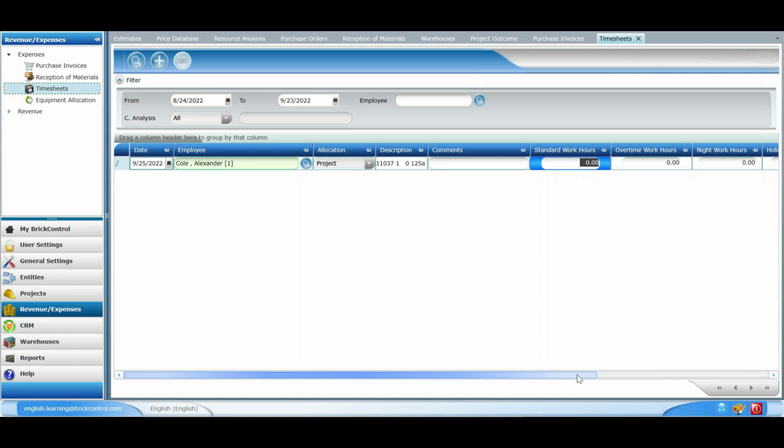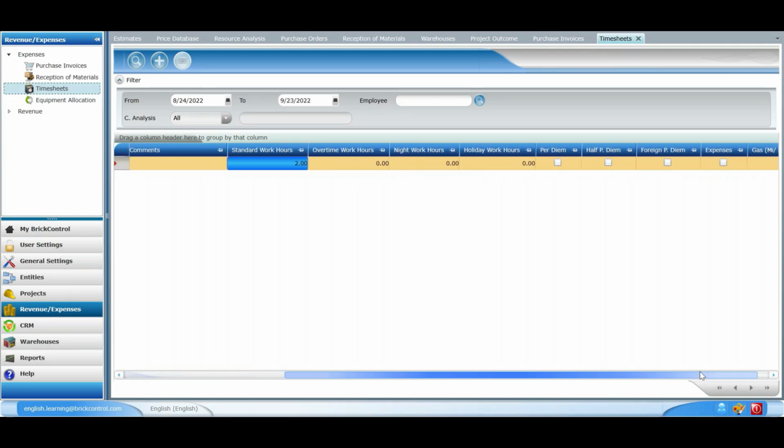Let's suppose this employee has worked 2 standard work hours in this project in this specific task. We can also indicate overtime hours, night hours, holiday hours, among other expenses. We can add as many employees as needed.